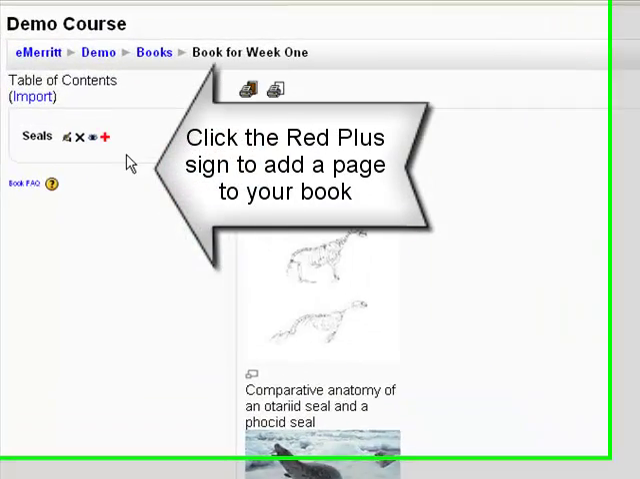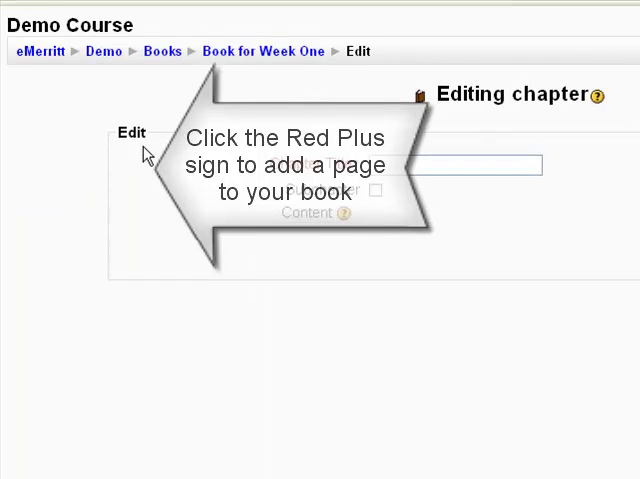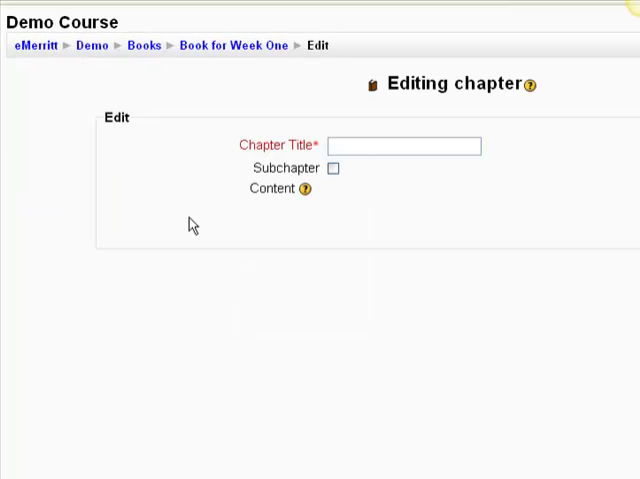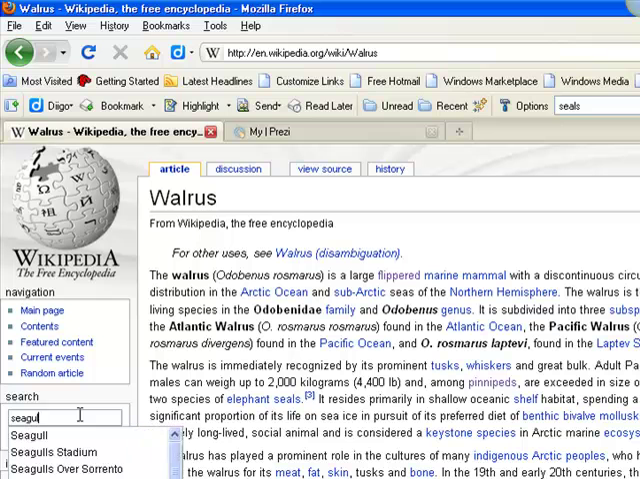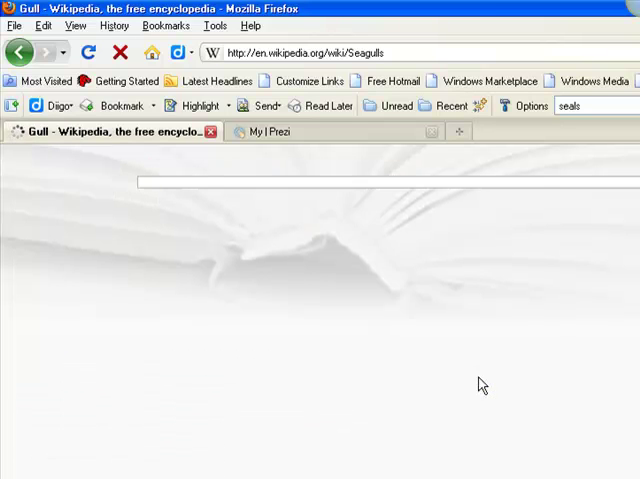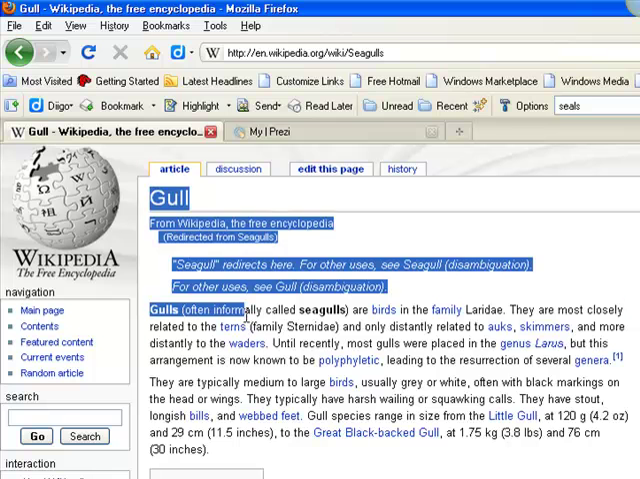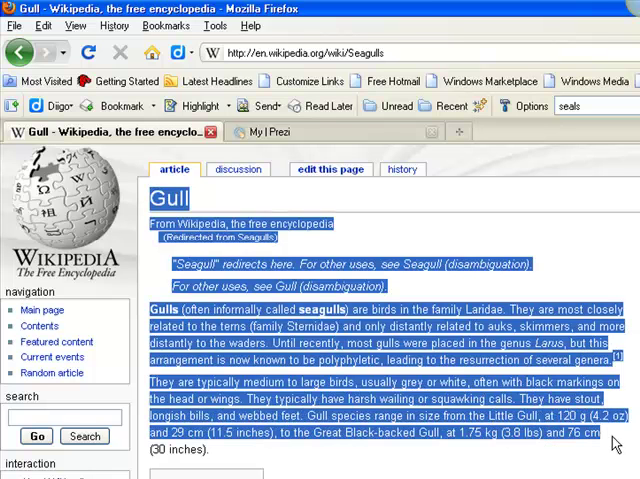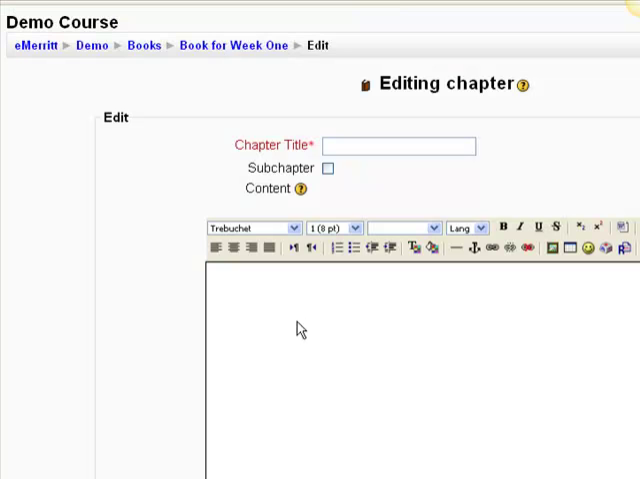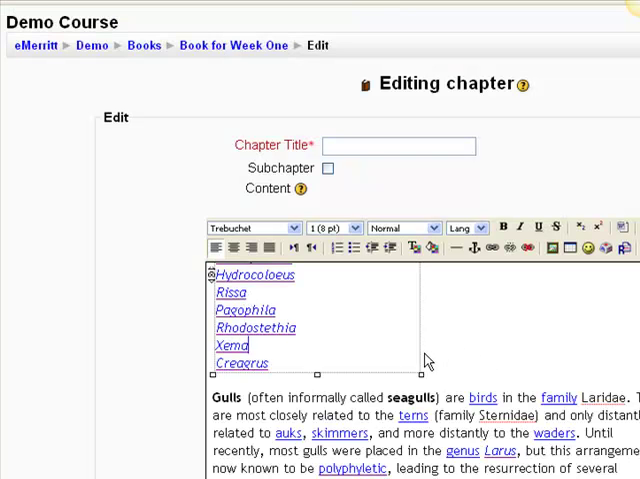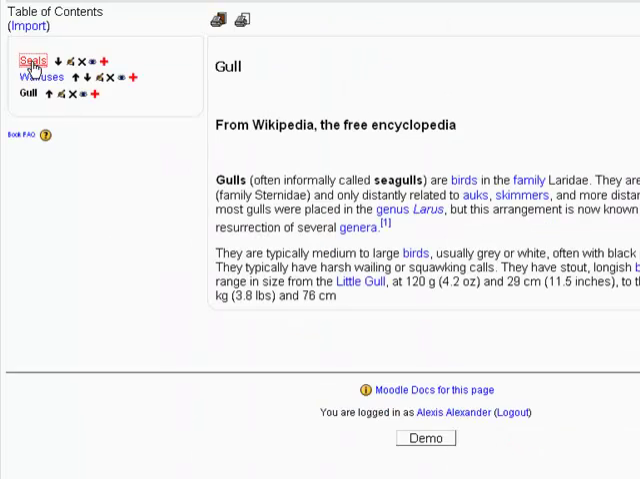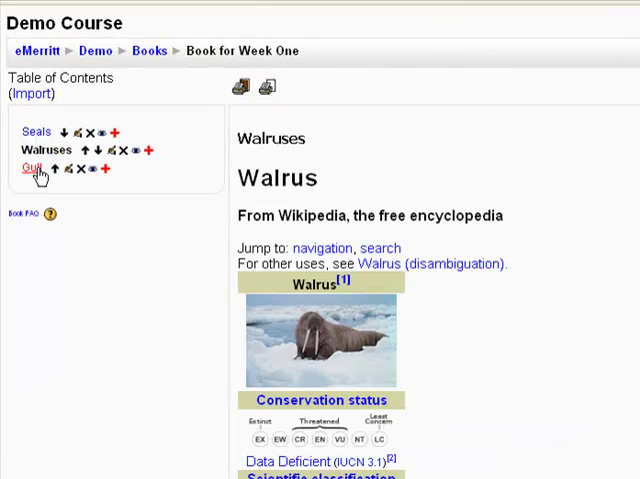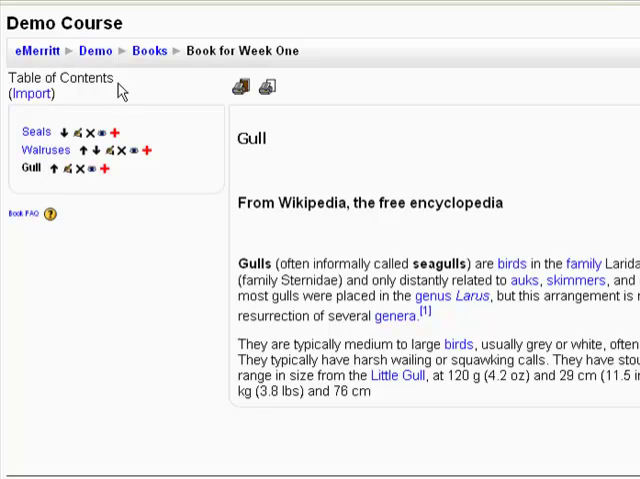Alright, let's add another page. And it could be about seagulls, not the band. Alright, so here's seagulls. And you know, when I paste this stuff in, I can always delete things I don't want. So for example, I don't want this big box here. Alright, so now I have 3 pages. Seals, walruses, gulls. That's an example of how you can put content into a book.